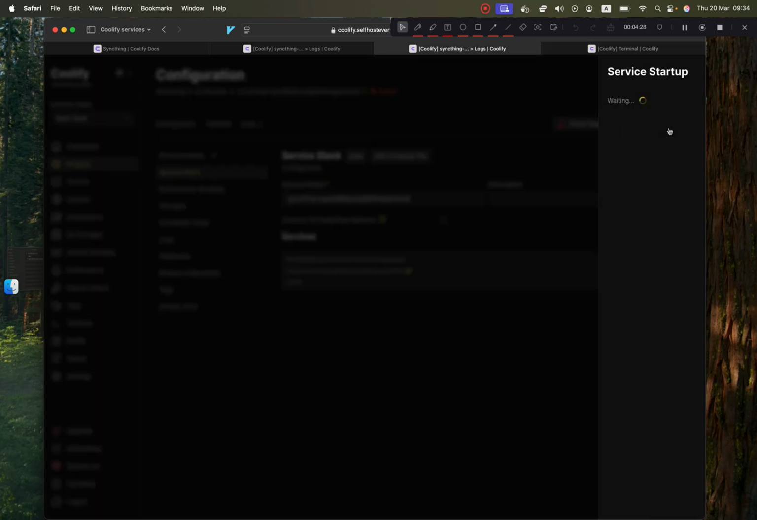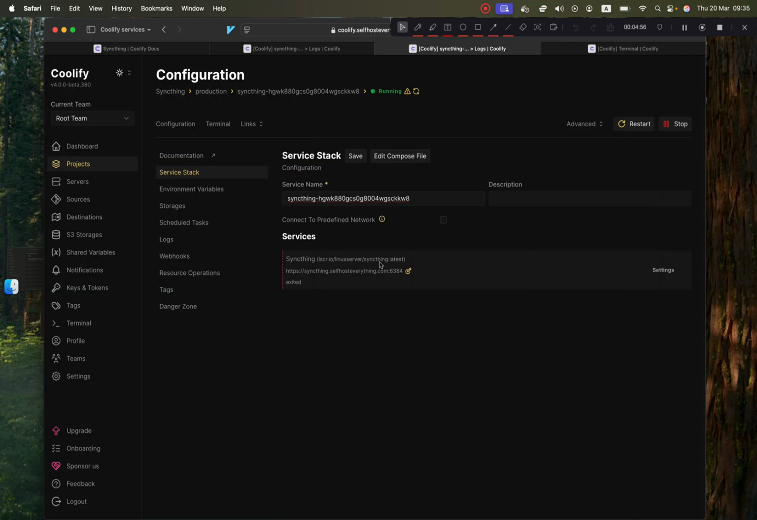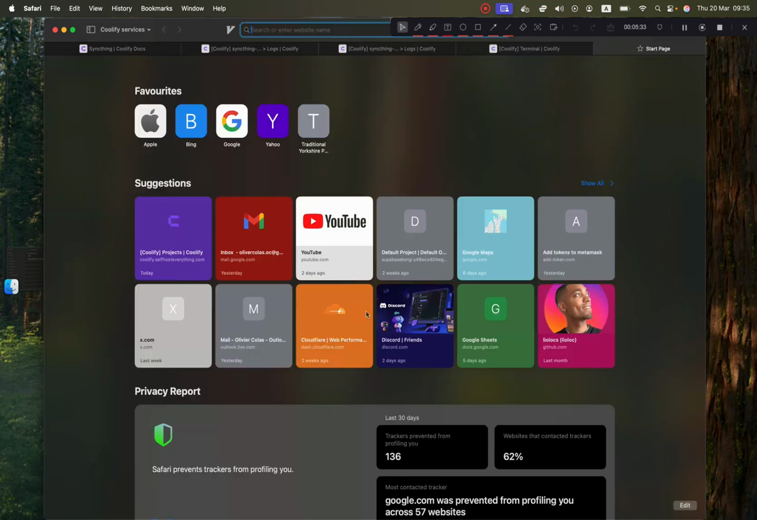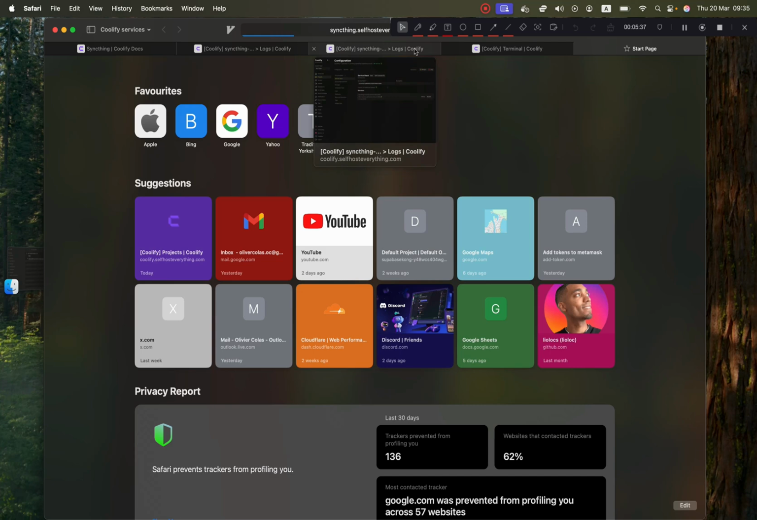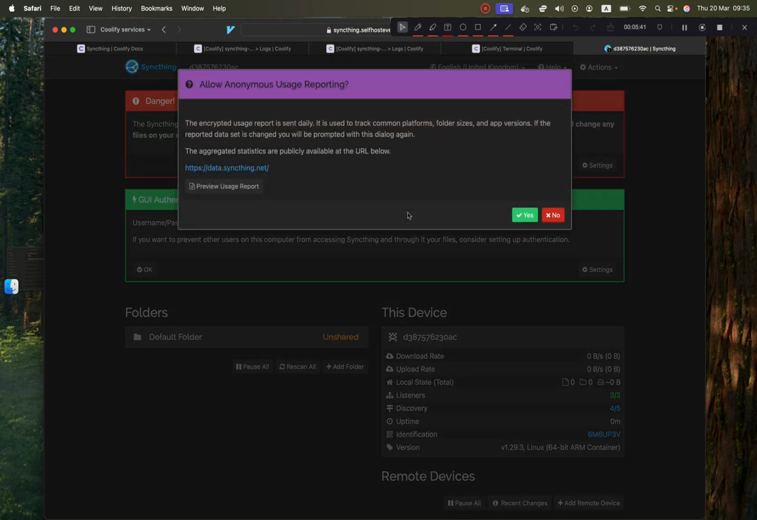So let's hit deploy. So our container has started. I'm going to close this window and wait for the service to be green. And once it's green, we'll visit it in a new tab. I'm going to open it up in a new tab since it just turned green. And here we go. We have successfully self-hosted Syncthing.